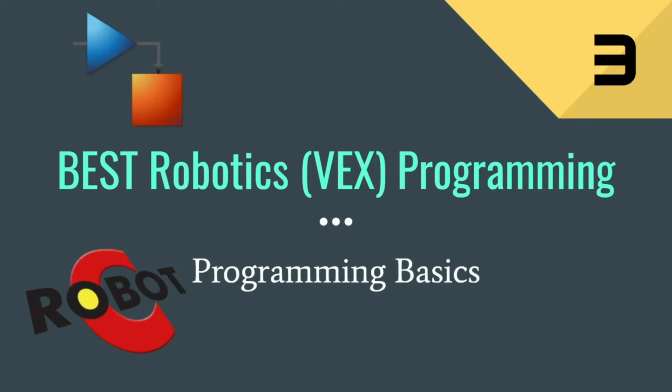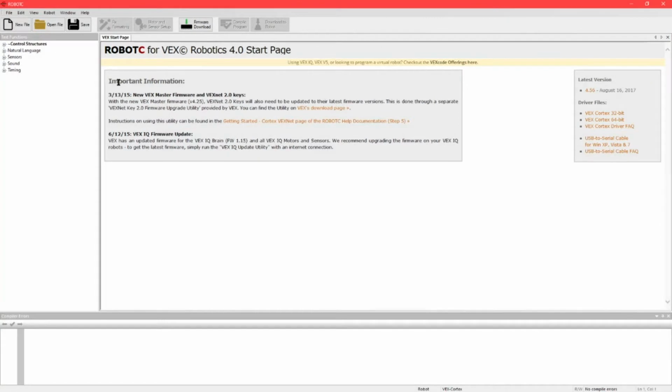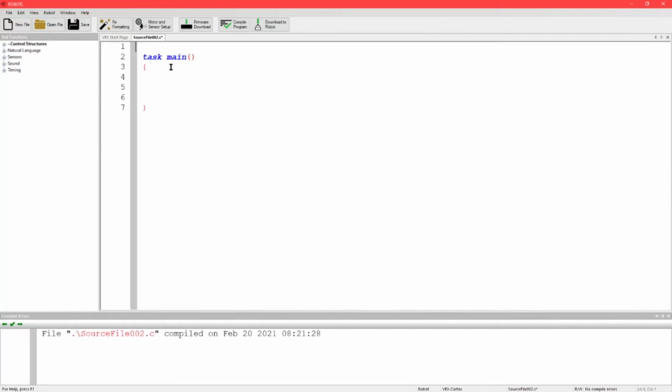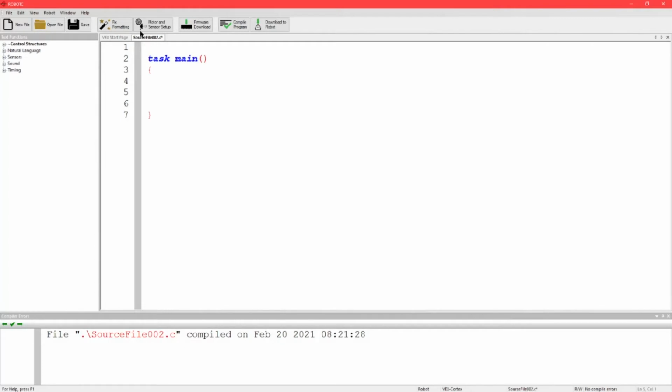Today we're just going to be going over the basics of programming in Robot C. Once you open up Robot C, you just want to click New File right here. You should get a blank window beside this task main code. Let me increase its size a bit so you can see better.